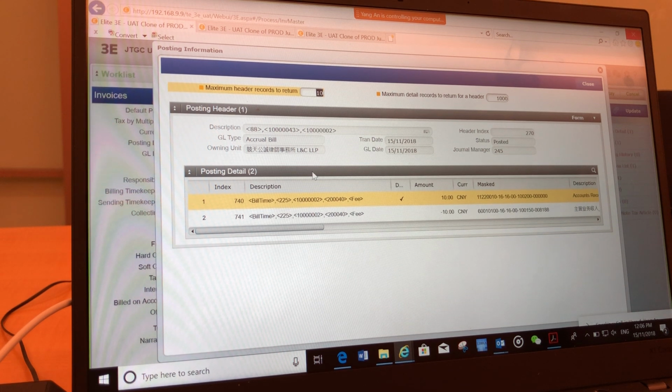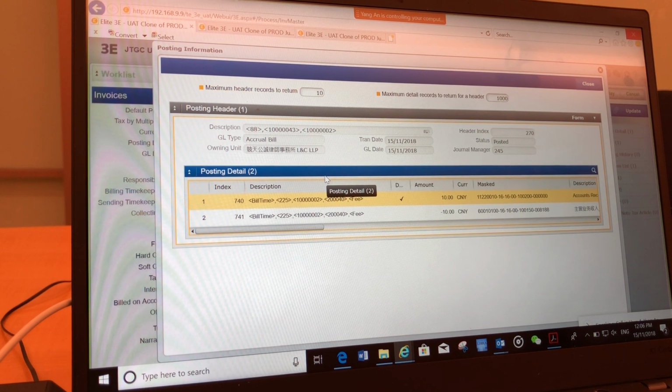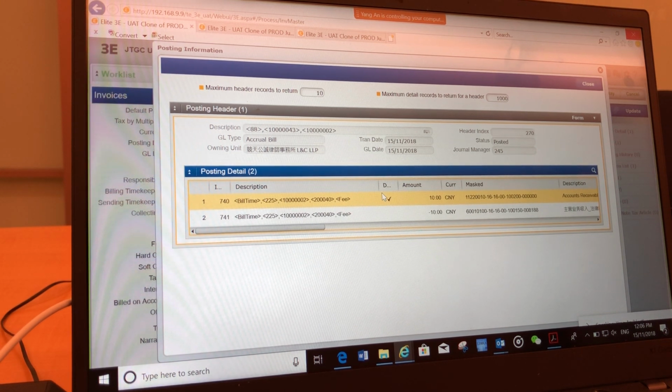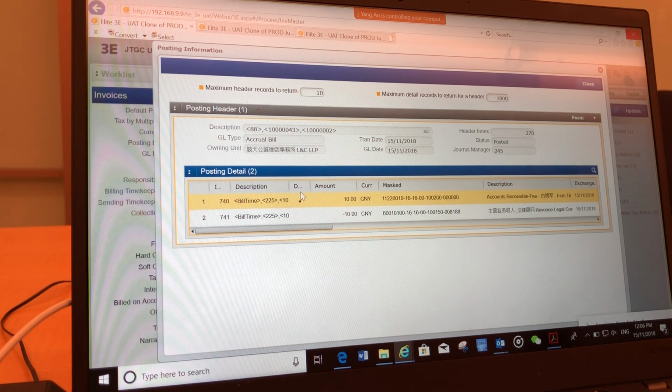And here is more detailed information regarding your posting. So index is the index number, we don't care. And description is for reference. So you will see here is a bill time. That means the bill time count, right? And I move the column. So the third column here is called debit. If this column is ticked, that means this line is a debitor, okay? It's a debit side. Yes. Otherwise, it's a credit side, right? Okay. Yeah, and here is amount, and here is the currency.